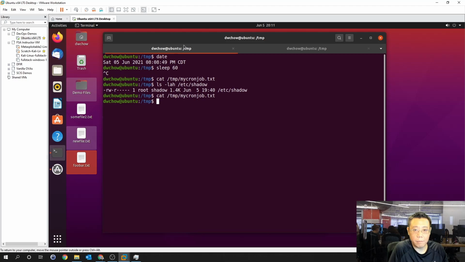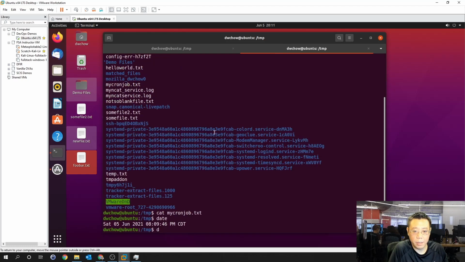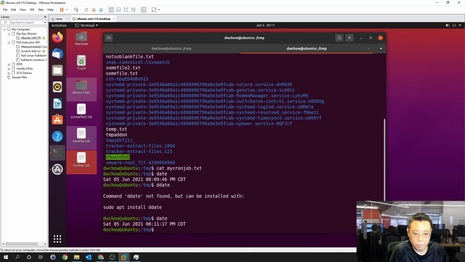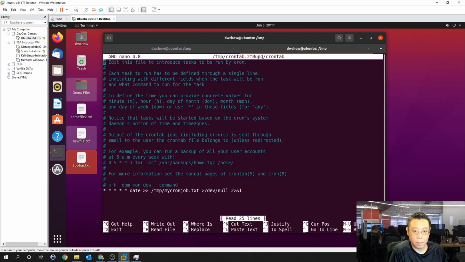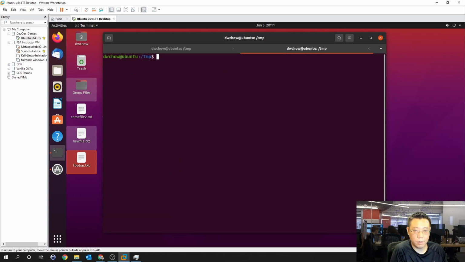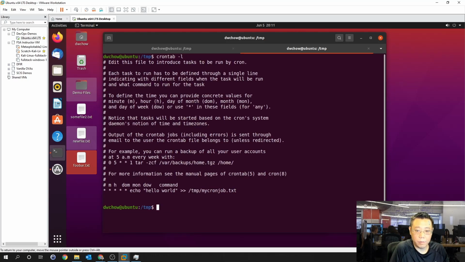So now that we have mycronjob.txt, we still don't have it being sent above. And it's been some time here. So let's take a look at our crontab and see what happened. We have the date command. Okay, well, we'll just use echo hello world and then take this out. Save buffer. And every minute it should now run this. And we'll see how this works here.